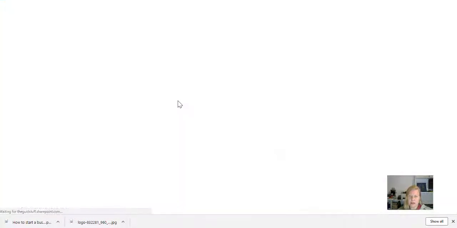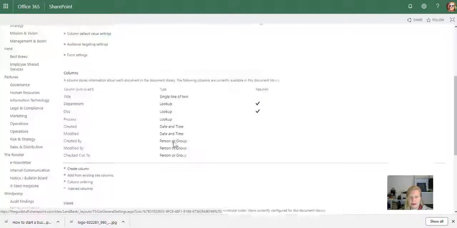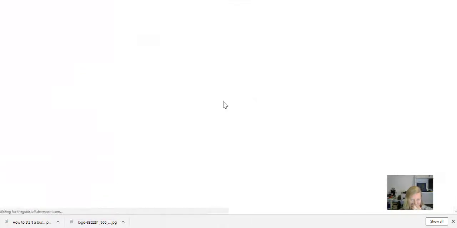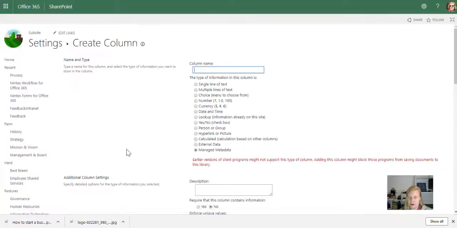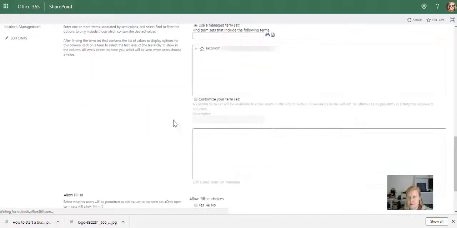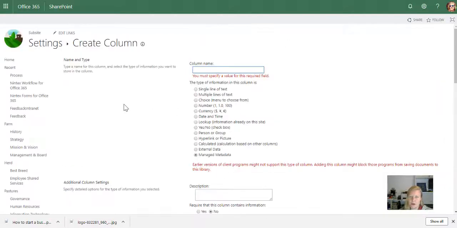So we'll go to library settings on the specific library. Under the library settings, I can then go and add a column. So create column, and I'm going to choose managed metadata. Once I choose this, I can then see my term store. If I expand this, there's some of the terms and the term sets that I've created. For this example, I'll just use products. You'll see that I've got sub products underneath that, which means that I can select a certain level, and from there people should be able to select.